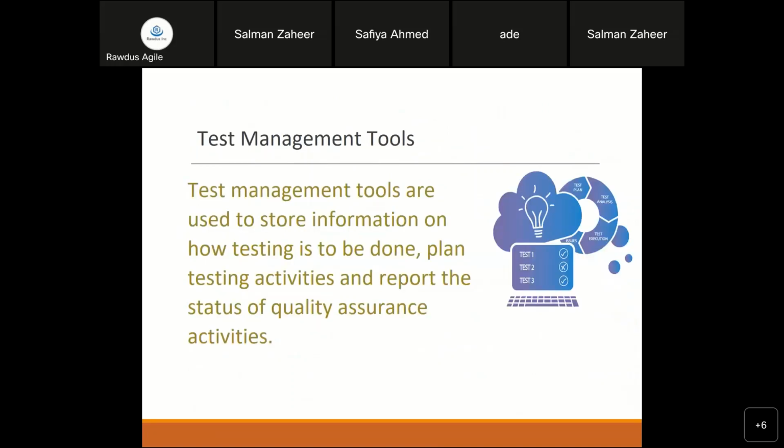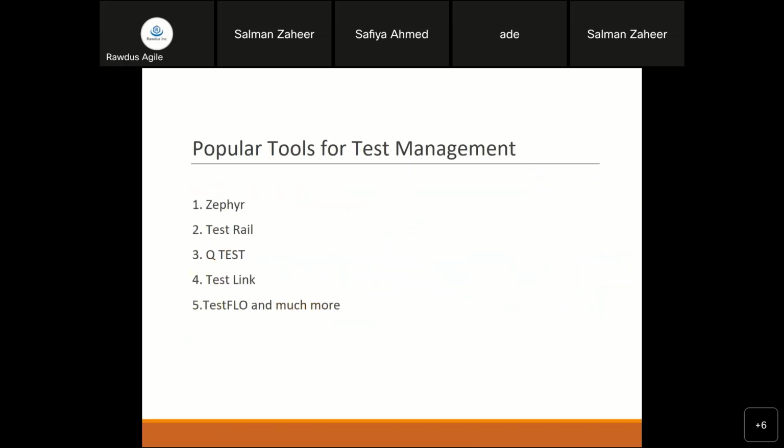For example, the most popular project management tool that we are using is Jira, and Jira is a project management tool. There are also various other tools available in the market, such as Azure DevOps, Asana, Trello, and much more. So you can integrate these popular test management tools into any kind of project management tool that you are using, to maintain your test cases effectively.